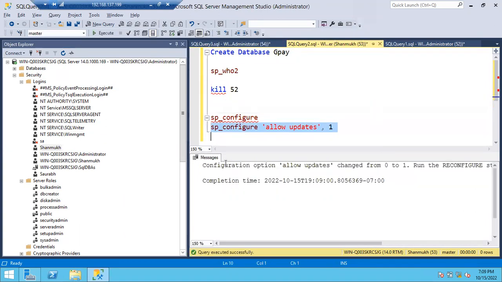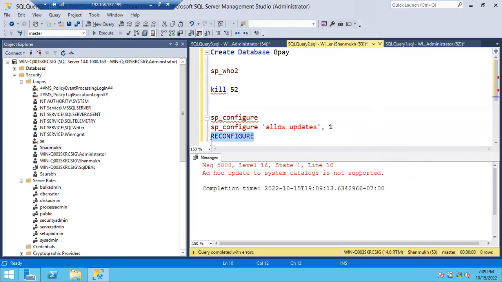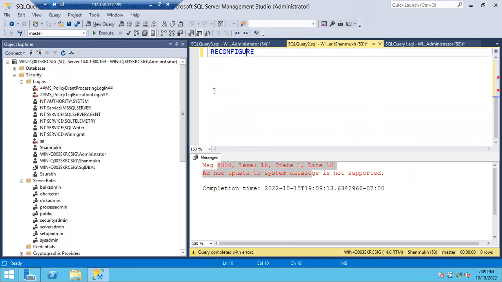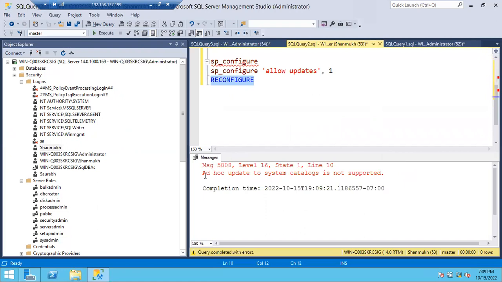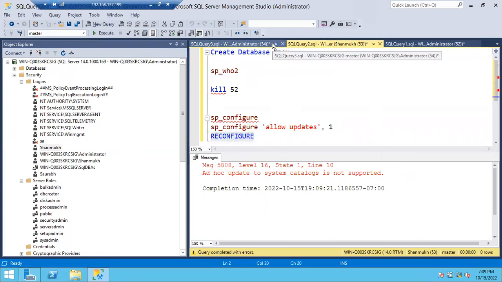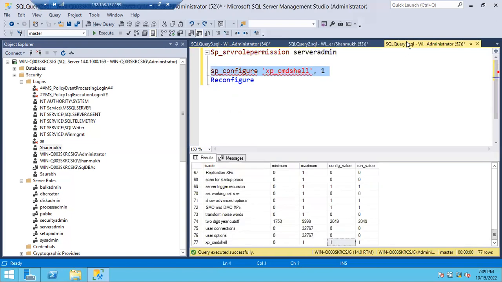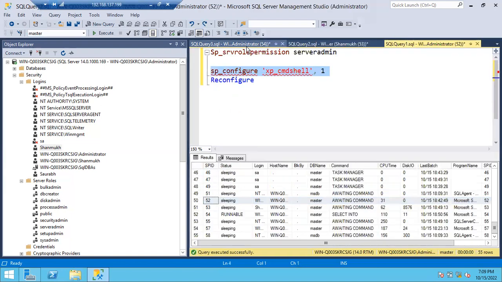Now if you execute, see here, configuration option allow updates changed from 0 to 1. What you have to do, run the reconfigure. Run the reconfigure to apply the settings permanently. Ad hoc update to system catalogs is not supported. He doesn't have permissions to reconfigure. Okay, so that's why he's getting the error. Again, to reconfigure also you should have extra permissions, guys. In the same way you can give permissions.